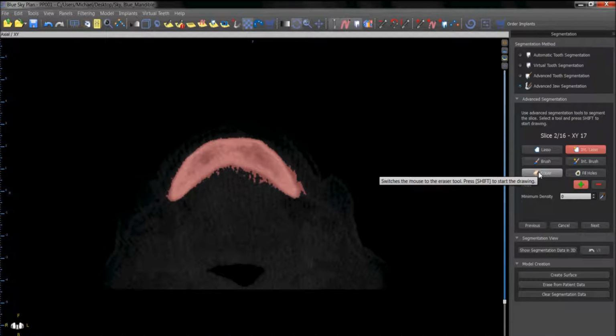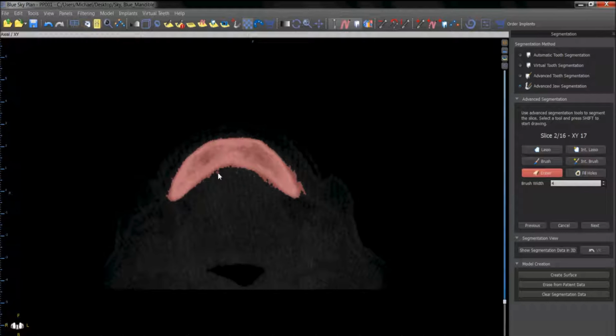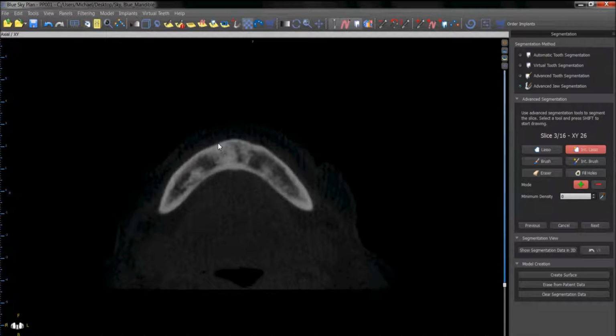The brush, eraser, and other tools could be used to modify the selection as necessary. The Fill Holes button should be used whenever holes appear within the selection to create a solid and continuous model.